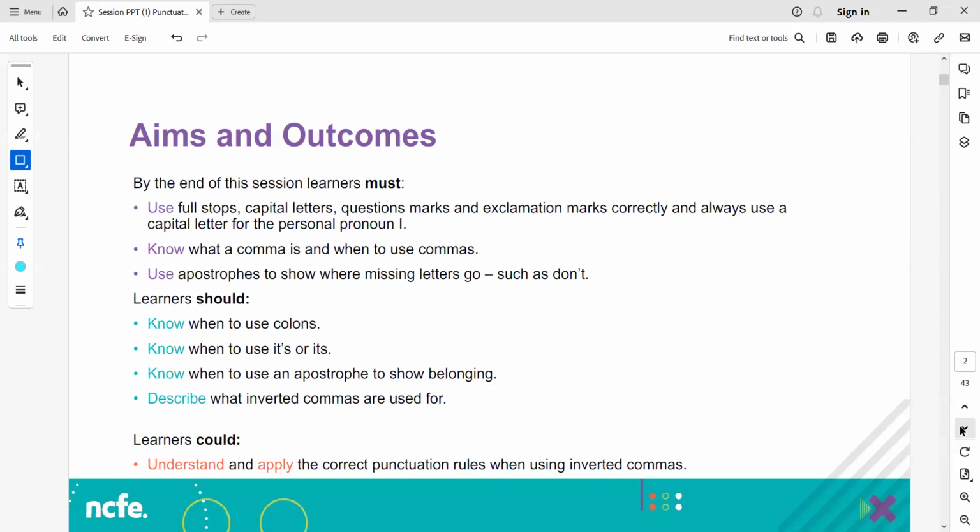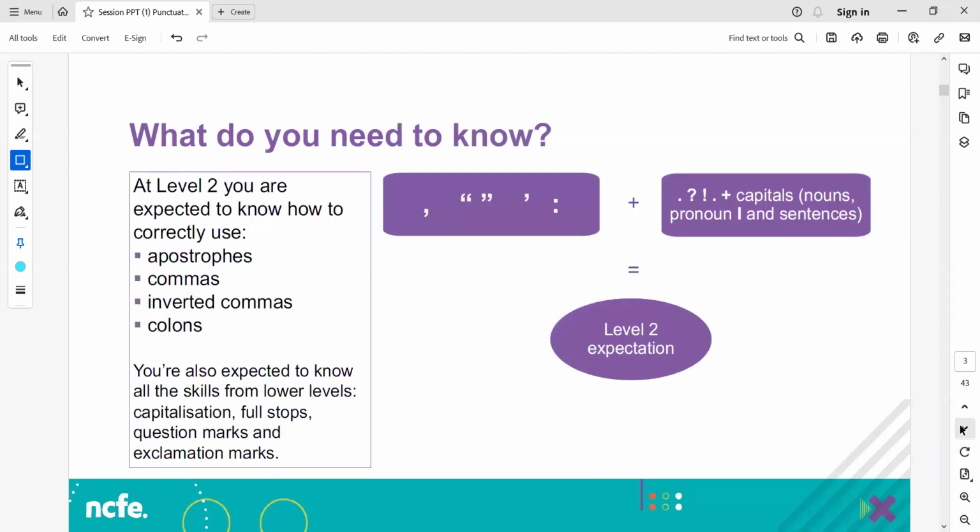Okay. So what you need to know at level 2, you're expected to know how to correctly use apostrophes, commas, inverted commas and colons. But remember, you should also know all the skills from lower levels, such as capitalisation, so putting your capital letter in the right place, knowing when to use them, full stops, question marks and exclamation marks.